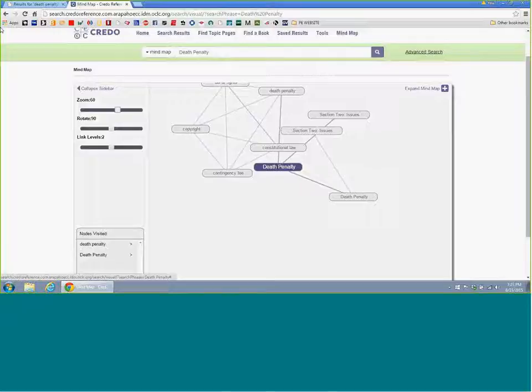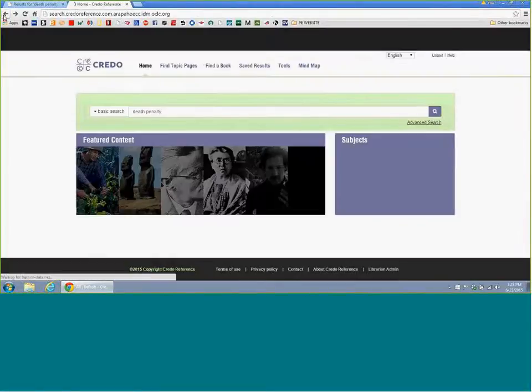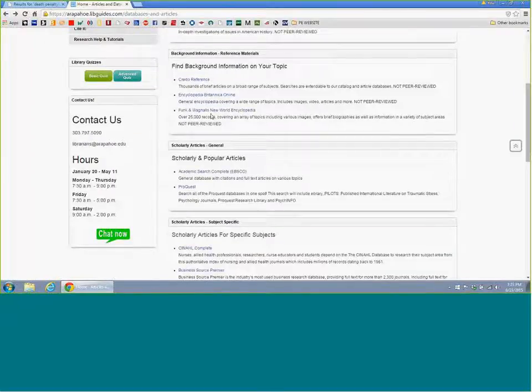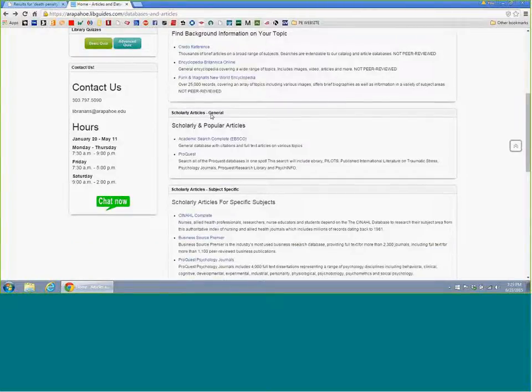So this is kind of a good place to go if you're not exactly sure about what you want to do. So this one's Credo. The first one was CQ Researcher, and those are going to be those little bit lower-level references. And both of those have the citation features on them. I forgot to show you on both, but they're both on there.